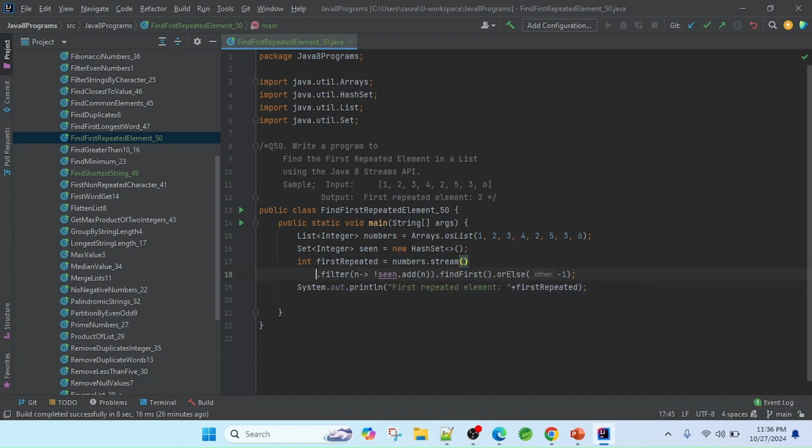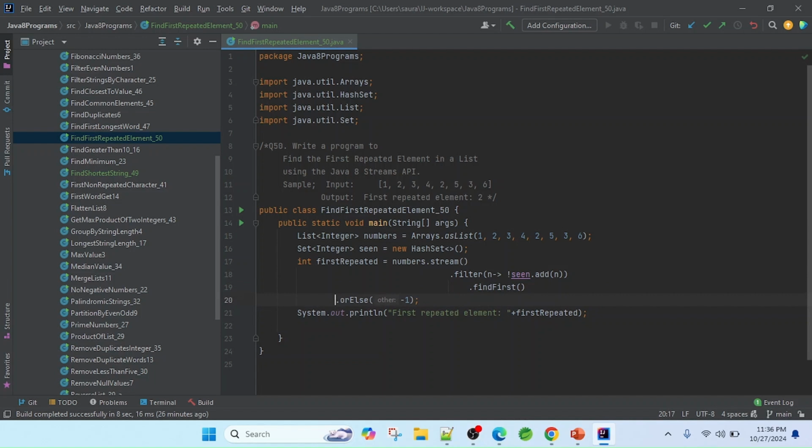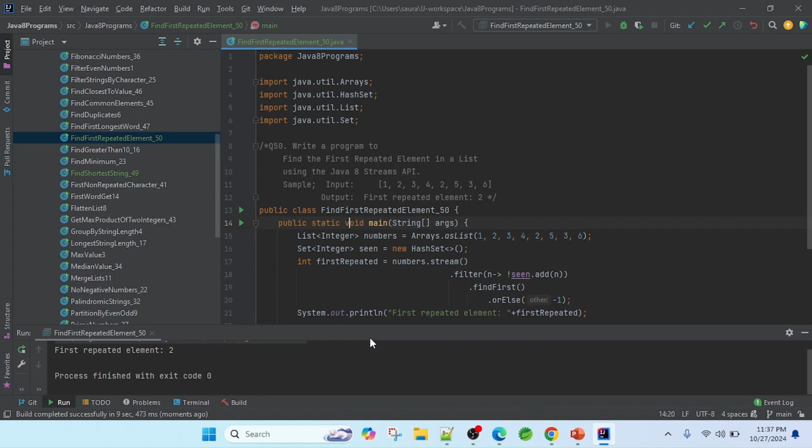I just broke it into different lines: stream dot filter, then findFirst, and then orElse, so if there isn't any result, we will get -1. Friends, my program is completed. Now I'm going to run this class. Friends, I got the correct output, and I will push the code to my Git repository and add the link in the description of this video.